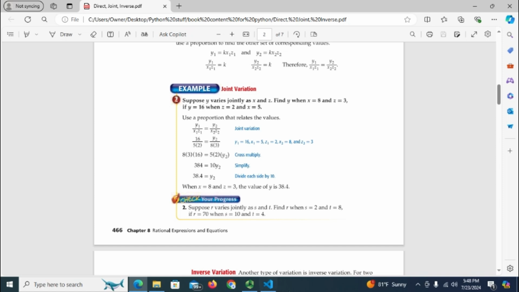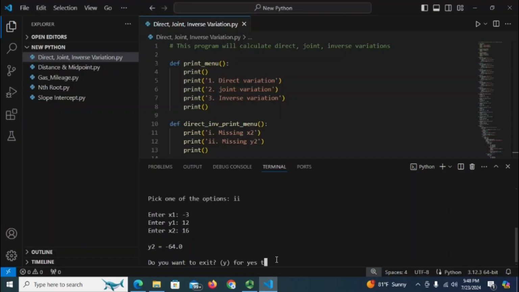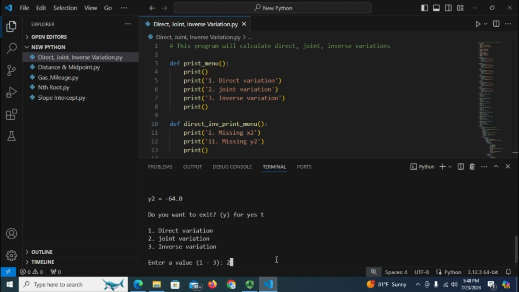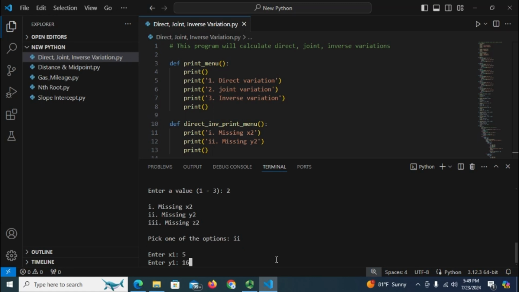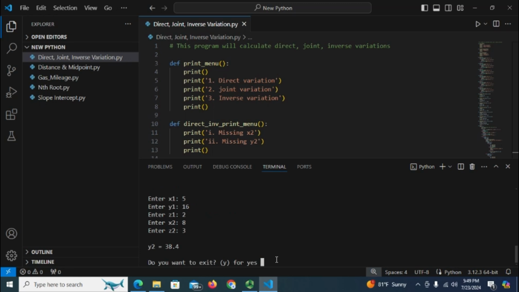So let's go back to our program and do the same thing. So we're going to say no, and then we're going to choose option 2 here, joint variation. So here we're solving for y2. So that's what I'm going to choose. I'm going to choose I, and then we're going to enter the numbers that they gave us. So it's 5, 16, z1 is 2, x2 is 8, and then z2 is 3. And then we get 38.4. That's the same answer as they got.